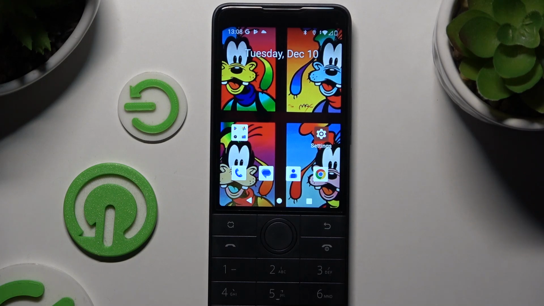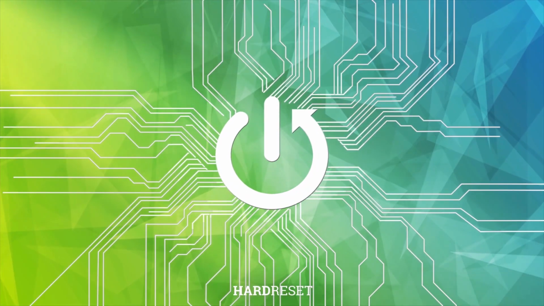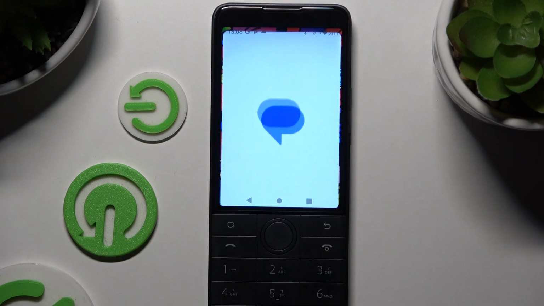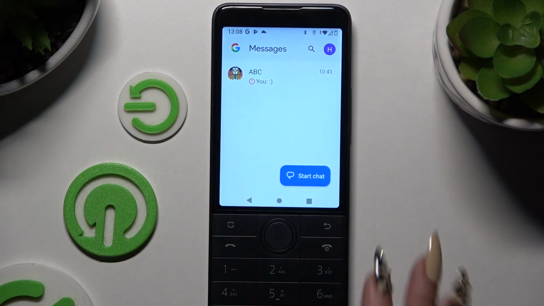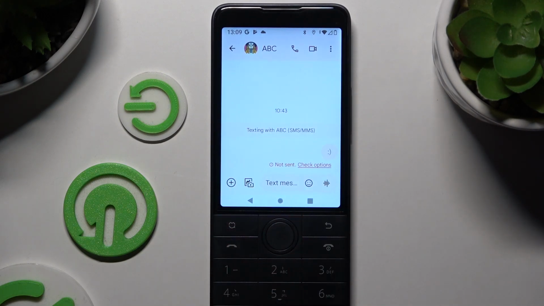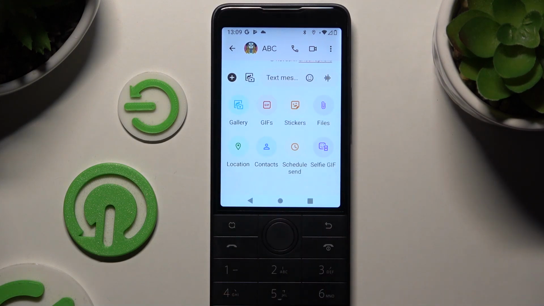In front of me is the DUOQIN F22 Pro, and today I would like to show you how you can add audio or video file to text message. Begin by launching messages and selecting or creating a chat. Now tap on this plus at the bottom left corner, and to add an audio file, select Files.